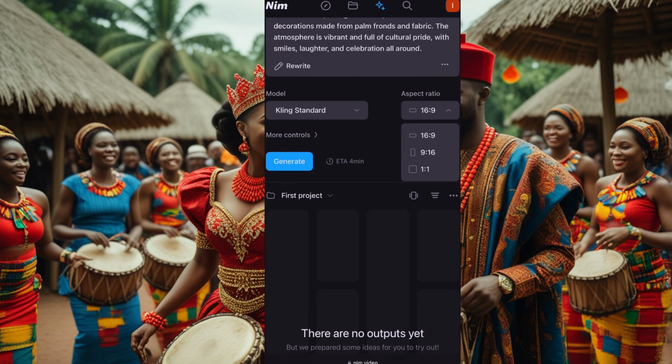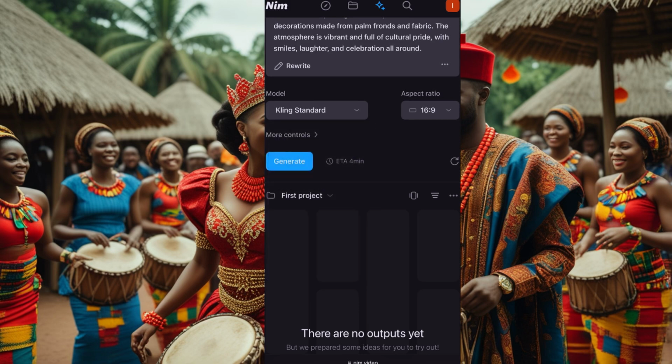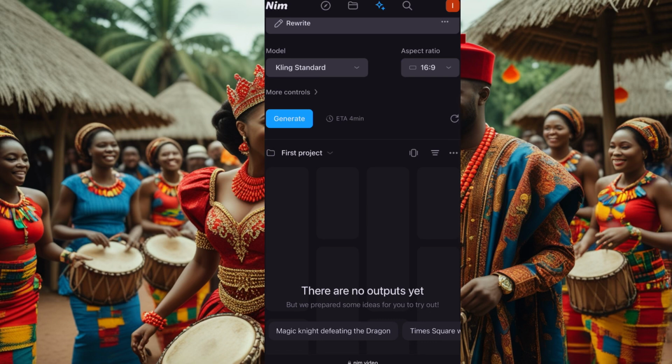Now model, you come here where they say model, you click on model. I choose 16:9 guys because it's for YouTube. Now where you click on model, you can see here clean standard. You have different AIs, different ones that they're giving you here. They have pro AI tools, okay? But let's choose the clean standard. When we choose the clean standard, we come down here and generate. They have the 4 minute project.